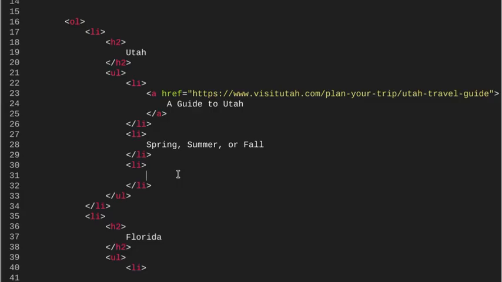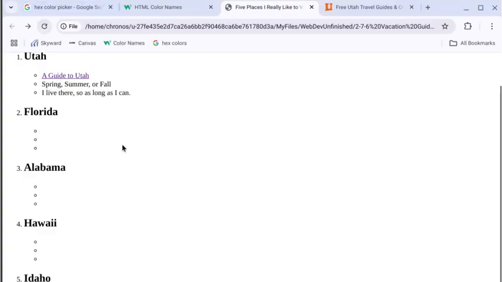And then the last thing, how long would I want to be there? Well, I live there, so anytime, or as long as I can. How about that? Save it, run it, there it is. Do I really care what you put on here or the time of? If you don't want to use these 3 bullet points, don't use them.